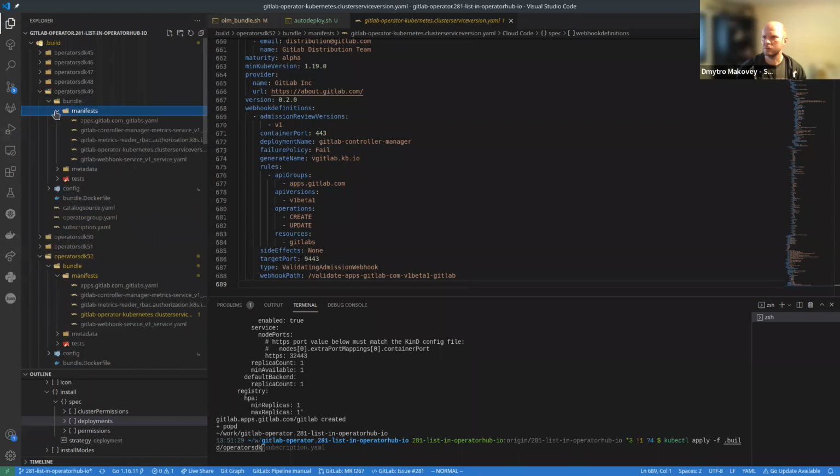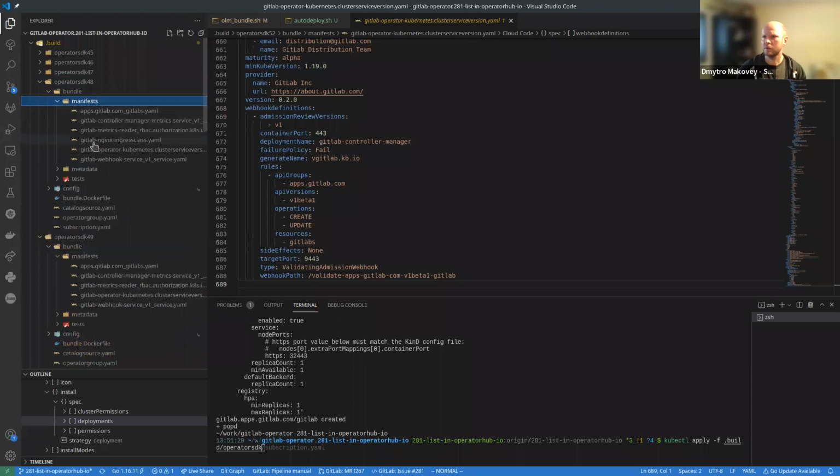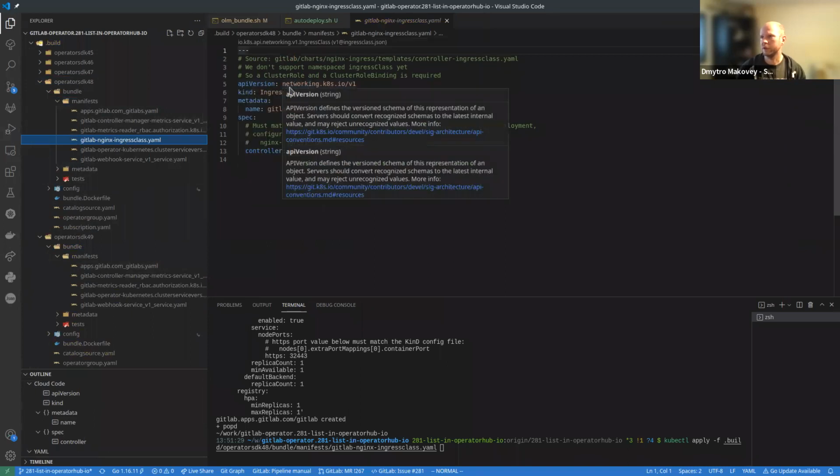Let me see which one contained the bundled Nginx stuff. There you go, in 48. So the 48 bundle manifests GitLab Nginx, just to be a little bit more visual. So this is what we're gonna apply now.